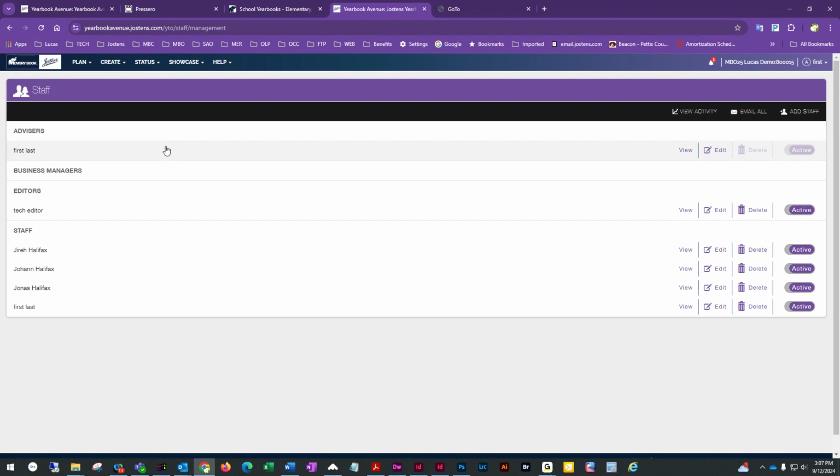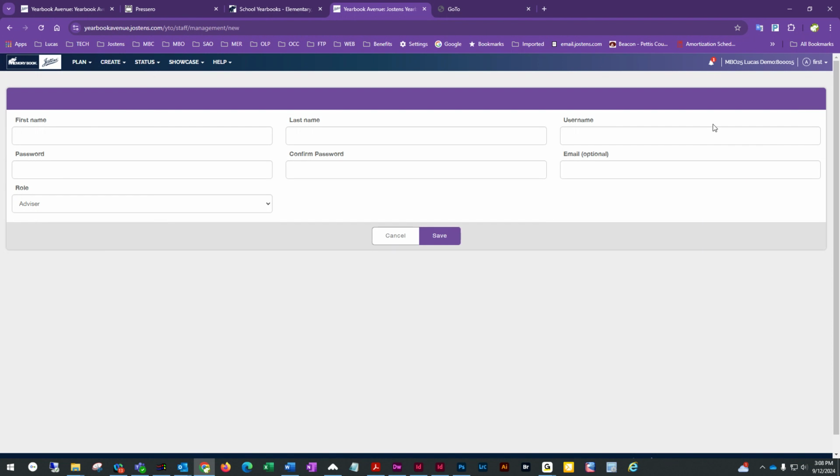Now, if you're an advisor that is part of a PTO group, or you're an advisor with a yearbook class and you've got students, then this is where you'll come and set up multiple logins. That way you can oversee what they're working on, and keep track of their activity and so forth. So we'll just go up here and hit add staff. You'll put in a first name and last name for your student, and you'll give them a username. The username needs to be unique; you can't reuse advisor, and you can't reuse staff.